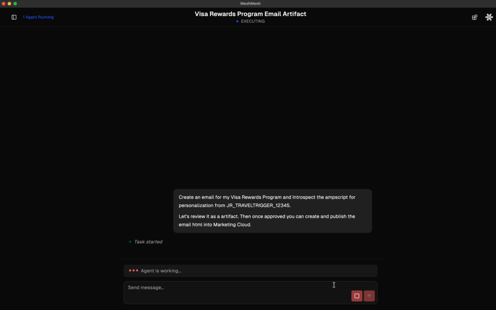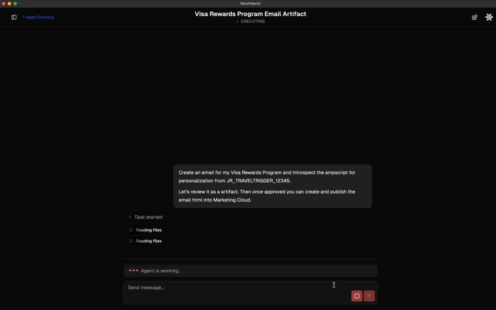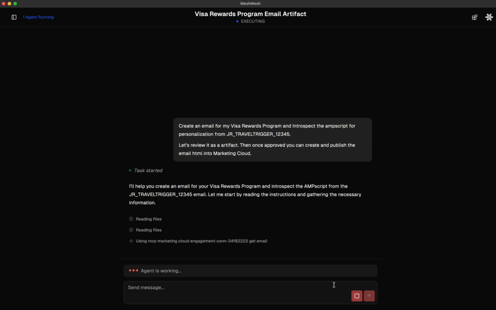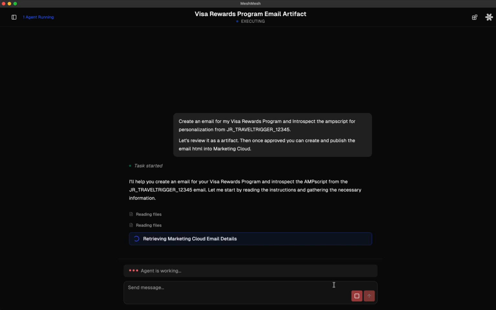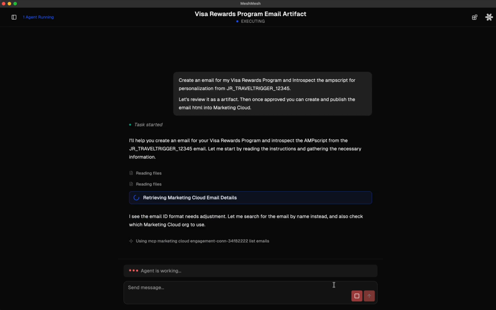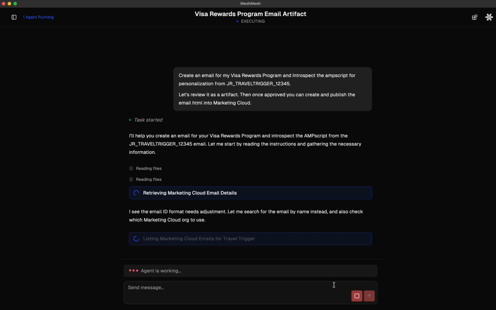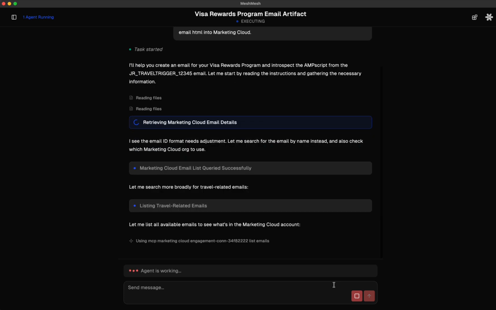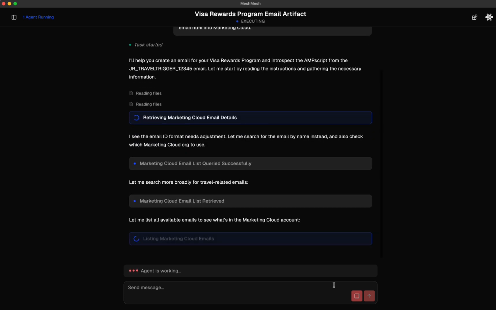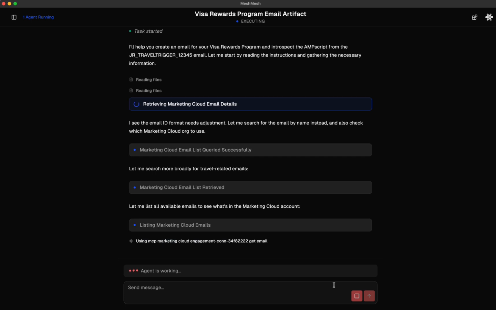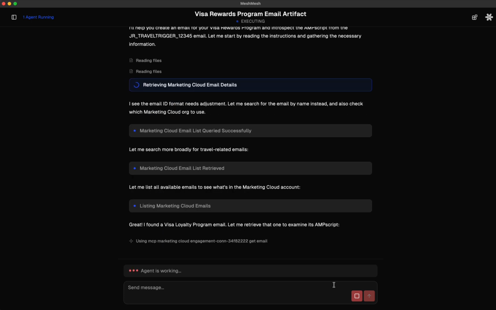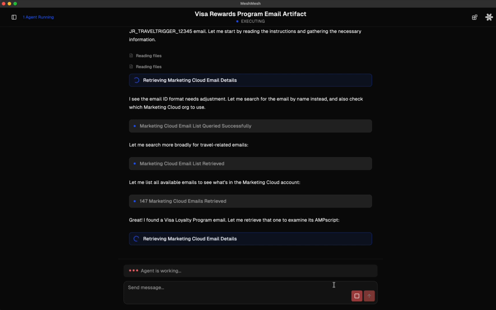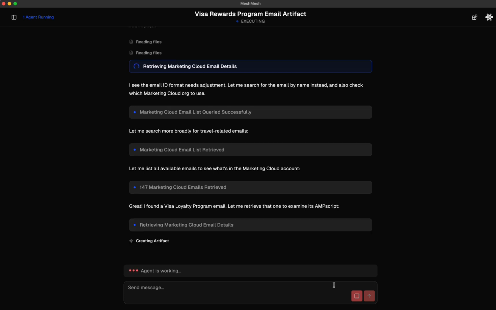All right, so it's going to go ahead and start gathering the context that it needs, reading the instructions. It's going through Marketing Cloud. It's actually introspecting previous emails. So it's actually looking at ampscript in a previous email to help understand what it might do in this upcoming email.